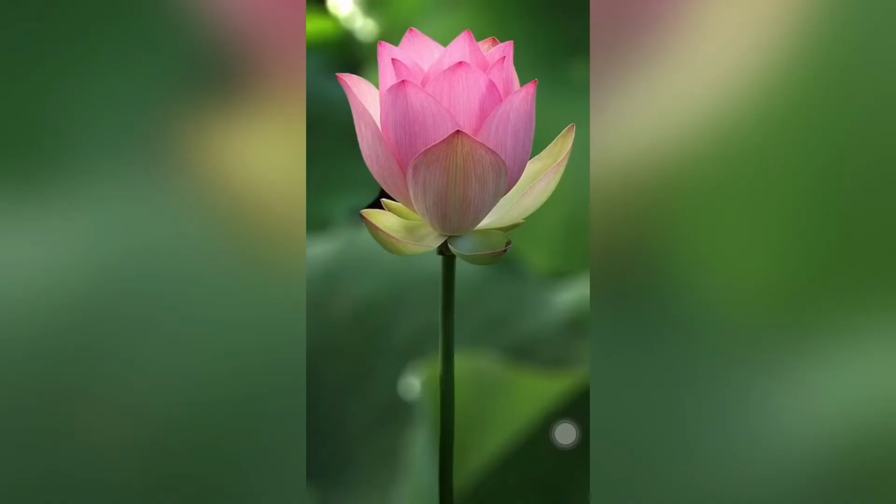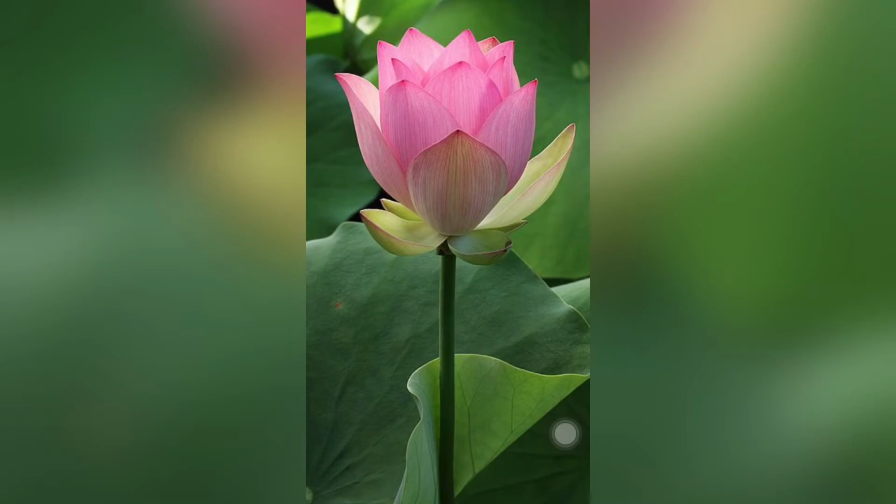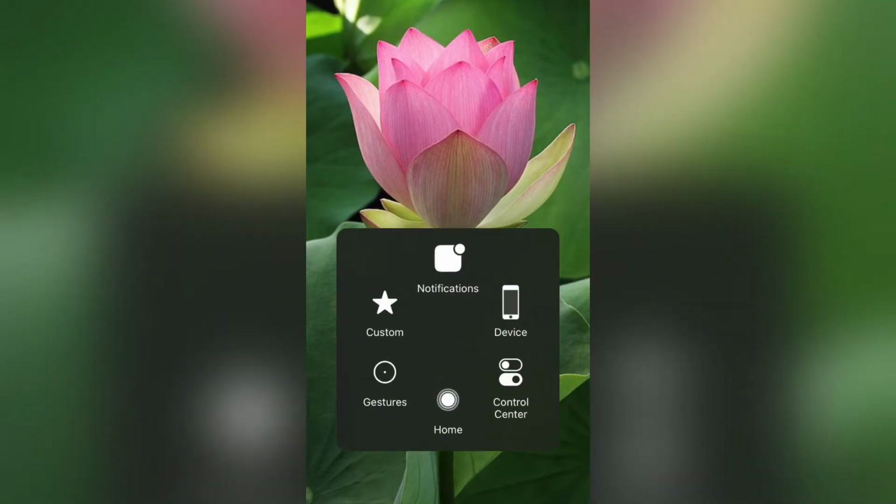Hello guys, in this tutorial I'm going to show you an app that is best for blurring photo background. As you see in my video, here is the photo that already edited and here is the original one. Okay, now let's go see the app that I am using.